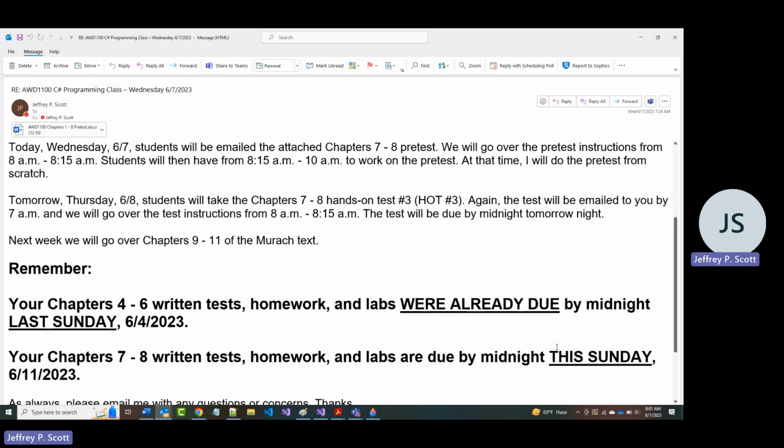At 10 o'clock, I will go through the pretest from scratch, so I'll build the whole thing. Tomorrow will work very much like today, except instead of the pretest by 7 a.m. tomorrow, I will email you hands-on test number 3, or HOT number 3. I should mention again, because some of you seem to not know this, you don't have to turn in the pretest. You don't even have to do it if you don't want to. I'm just setting it up for you and then going over it because I think it'll help you take the actual test.